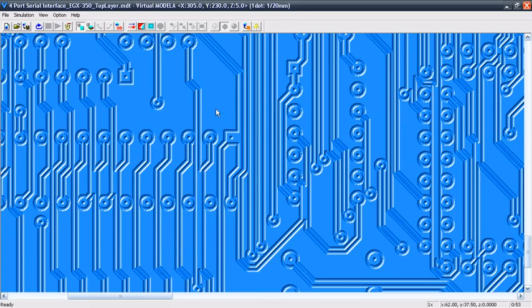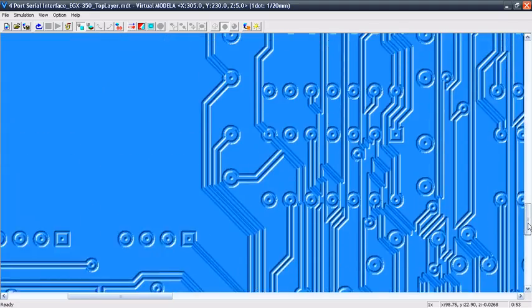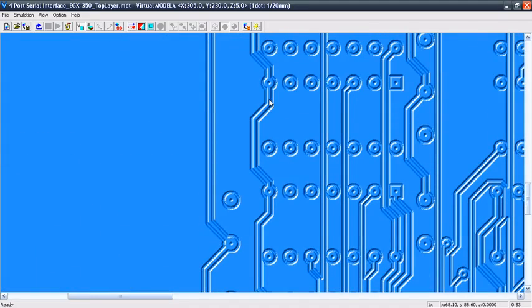And I think actually we've got some pictures of it actually milling the board out from within one of the milling machines. Enjoy!